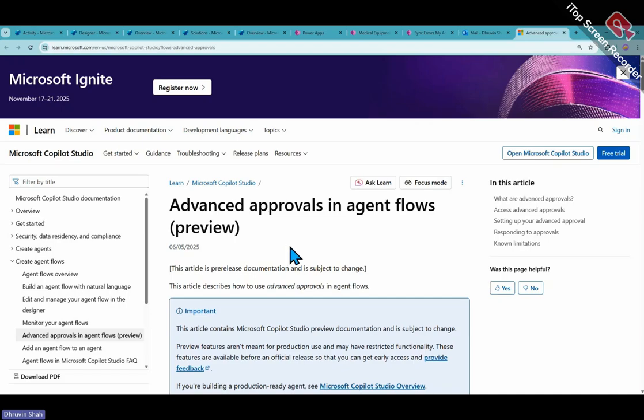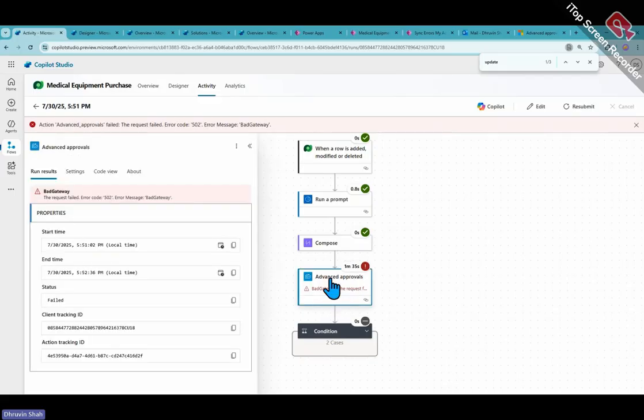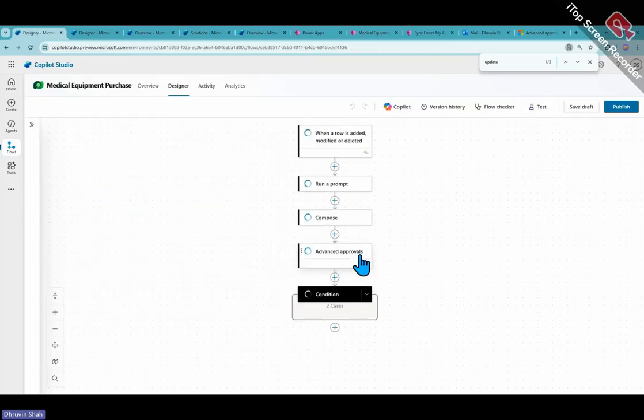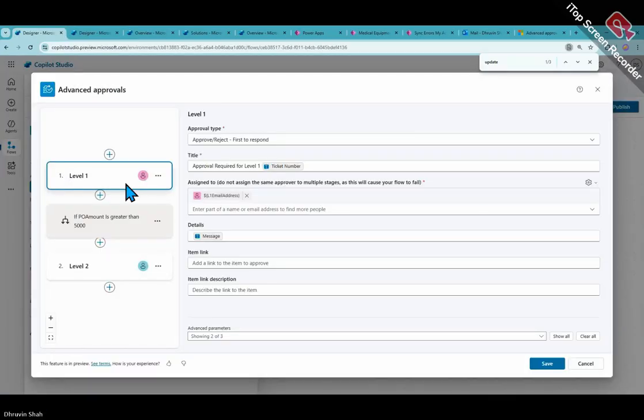While this flow is still running, I would like to point out that it has failed at this point. See, after 1 minute itself it fails, and it is showing a bad gateway. I only suspect one thing. This is happening multiple times with me. This is my observation: when we try to add more complex conditions over here, at that time it shows this kind of error.